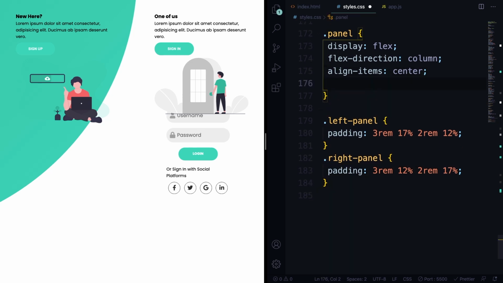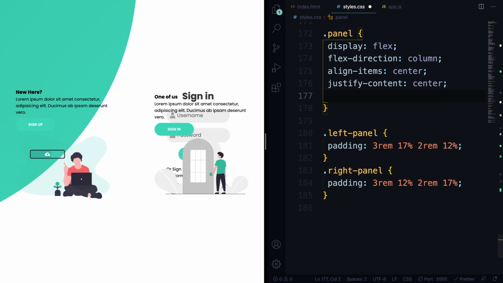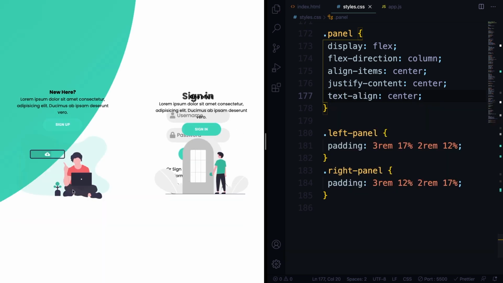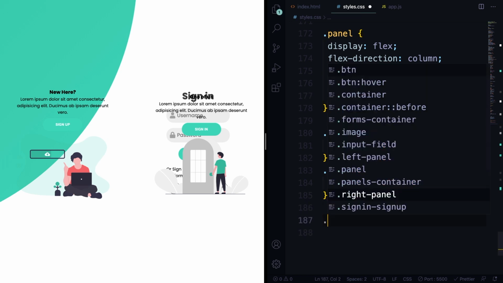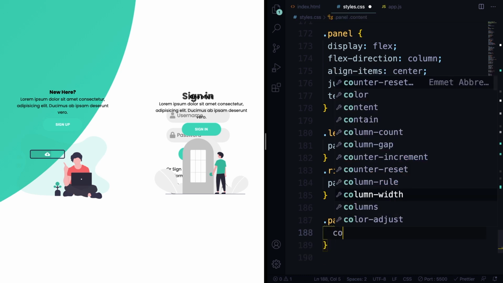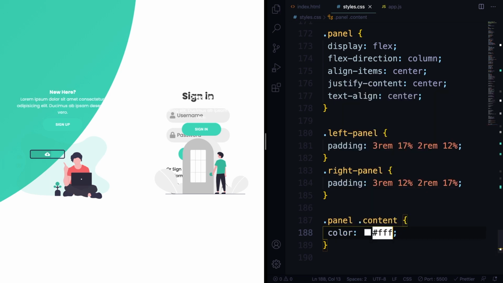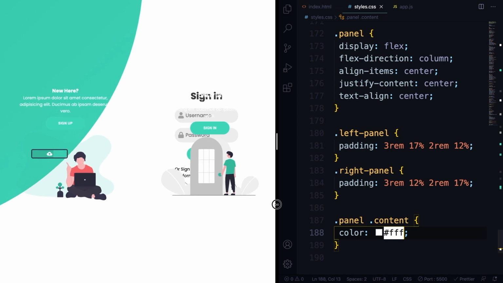Okay, that's it. Now we go back to the panel, because in here we want to justify content to the center along the main axis, from the top to the bottom, just in the middle, and also align the content in the center. Okay, as you can see, it's done. So let's move on. And here let's grab our panel dot content, and let's change each color to white. Okay, as you can see, it's much better to read.